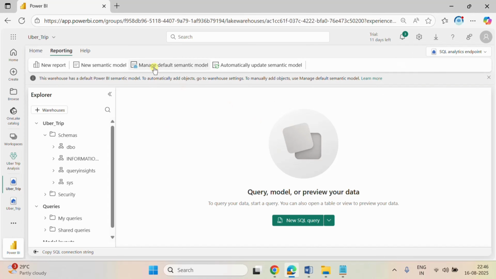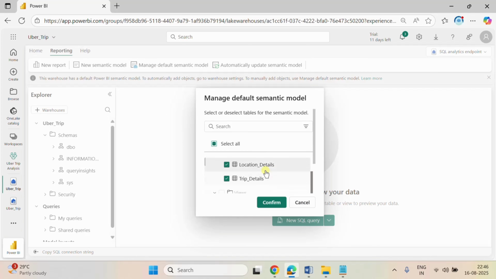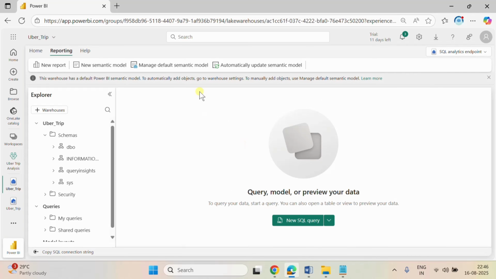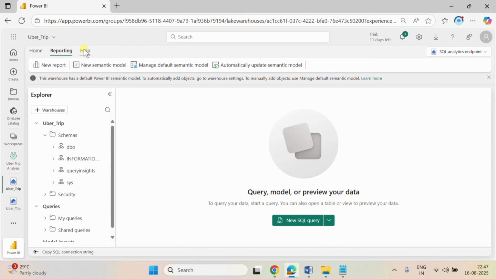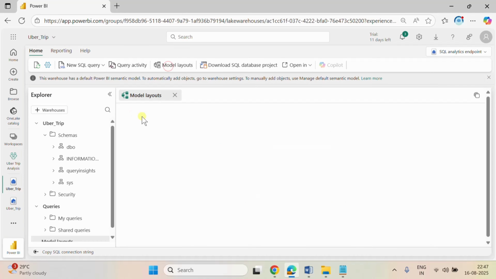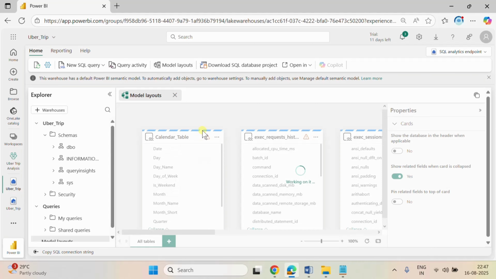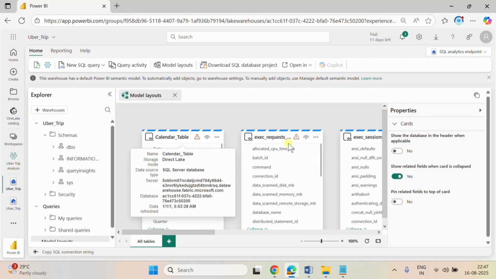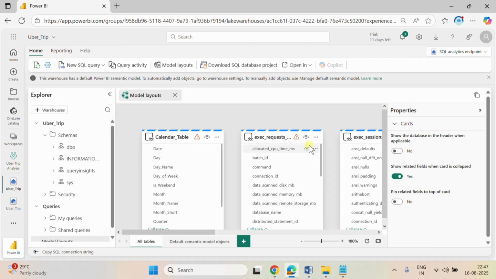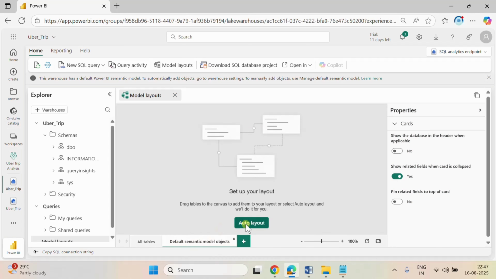So basically here we have to click on manage default semantic model. Here we have to load all our three tables. Those tables are already selected, so let me confirm it. Now let me go to model layouts. Here you can see there are some system generated tables. So let me go over the default semantic model.